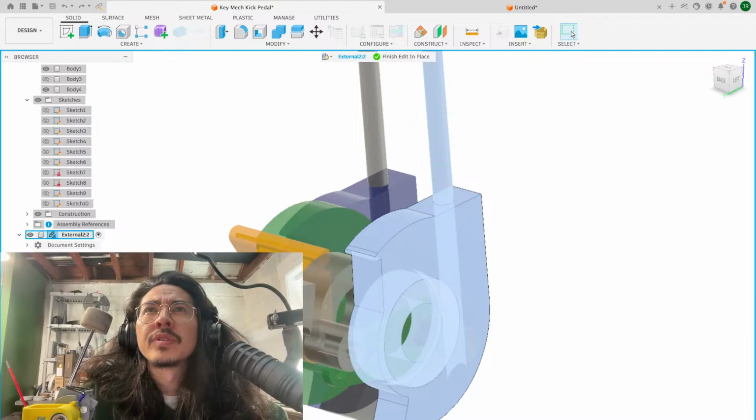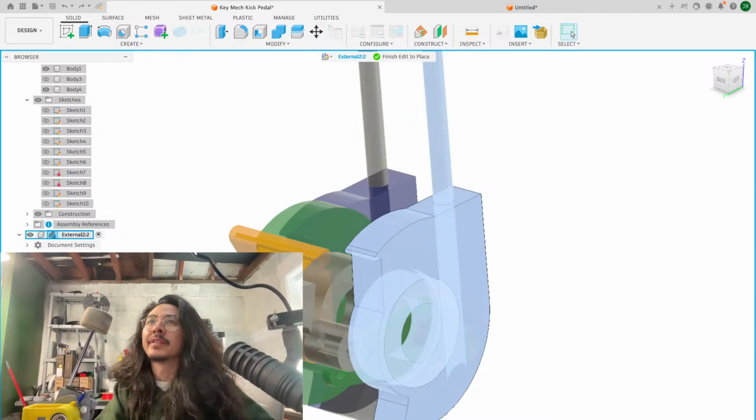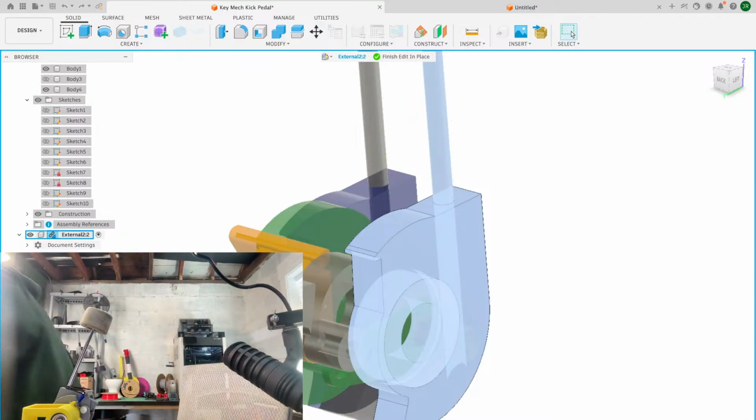Go to the browser tree, right click on the very top of the component. Oh, give me 1 second. I might have to deal with something here. What's happening? Let's go. Let's go home.